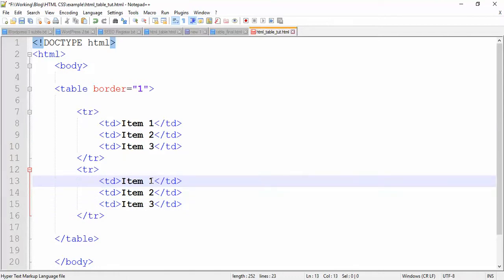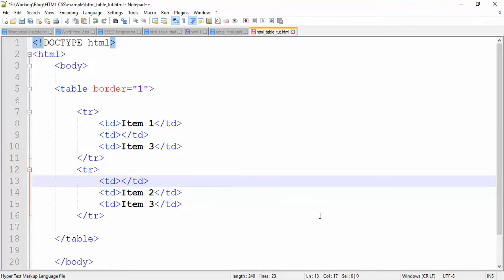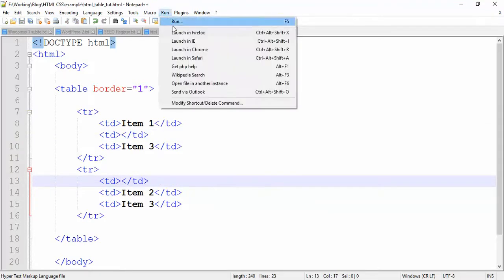Okay, now I want to keep the second item empty, so just delete the elements. And I want the first one empty, so just delete it and Ctrl S. Now run with your browser and see the result. The second one is empty in our first row, and the first one is empty in our second row.